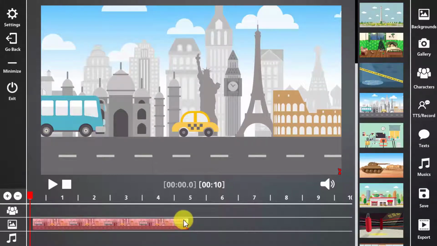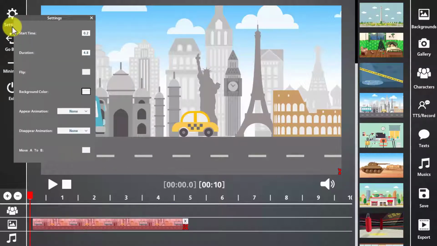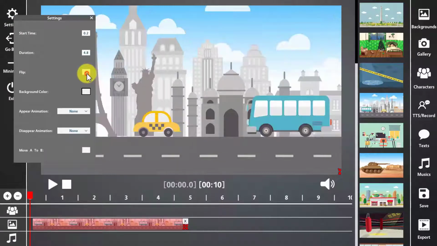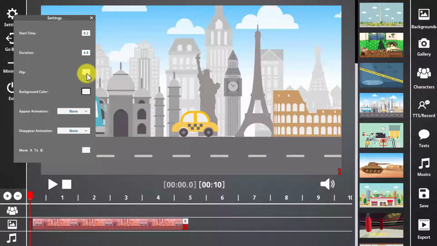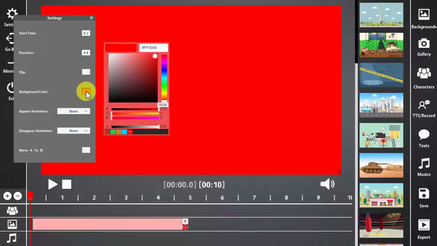Okay, back to the settings. What you can do to the background image is to flip it. You simply click on the check icon to flip the background and click it again to flip it back to its original view. If you click on the background color check, you will change the image of the background to a color. This means the image is gone and you can use the color instead. For changing the color, you simply click on your desired color by using the square color picker.